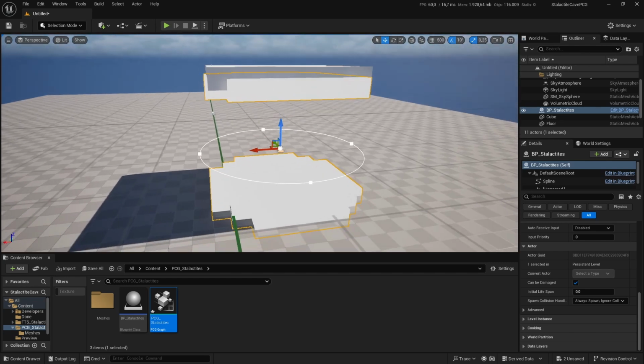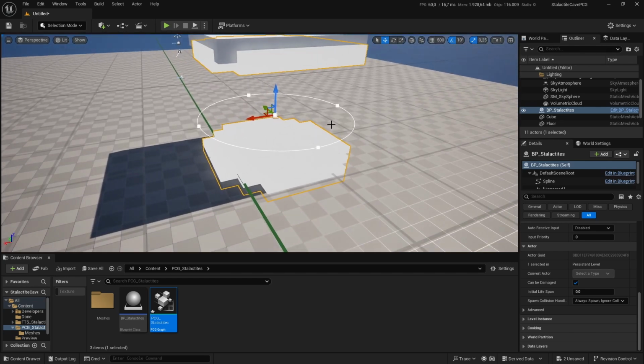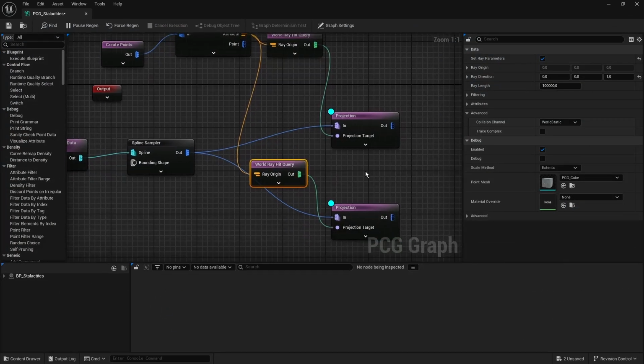And at this point, you may be asking yourself, okay, why go through all this trouble to reproject the same points? Couldn't we just use the hit query by itself and then color volume or something? There's a reason for that, and that is, we want to create stalactites at the end that have a matching counterpart.